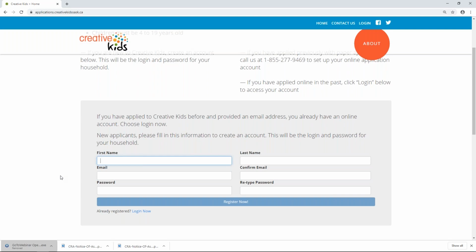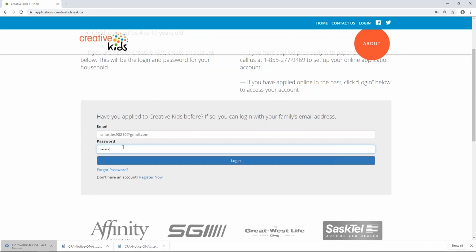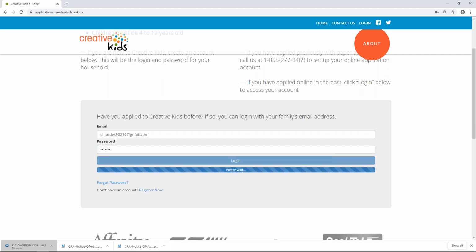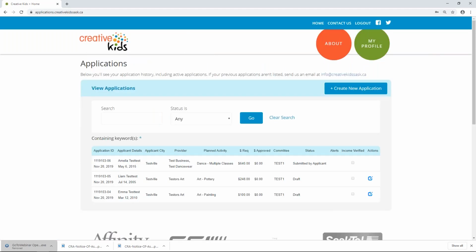Once you've registered or called us to activate your account, choose login, use your email address to log in, and we'll enter the application process. Okay, so this is the Your Applications page. From here, you can update your family information by clicking My Profile. You can create a new application, or you can also see the previous applications that you've submitted.